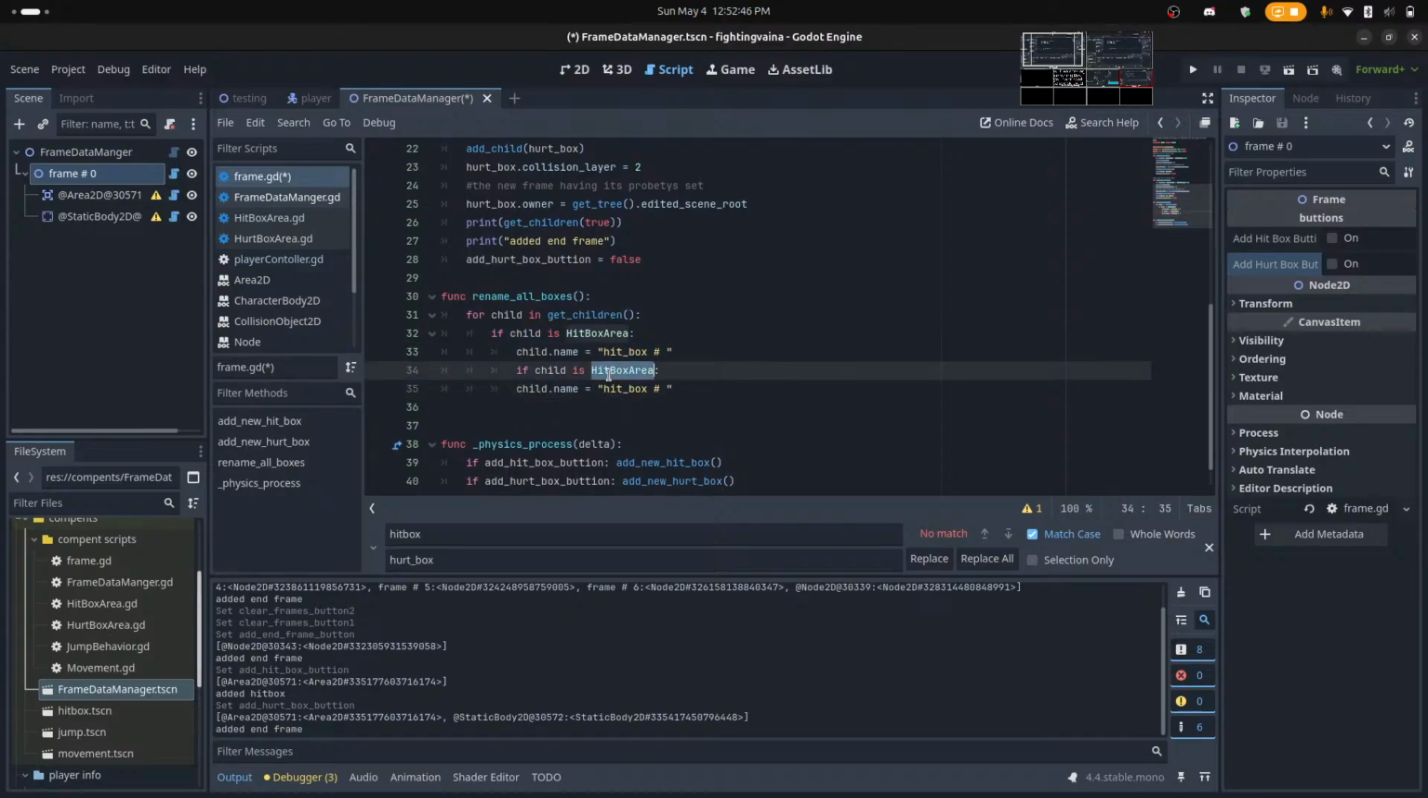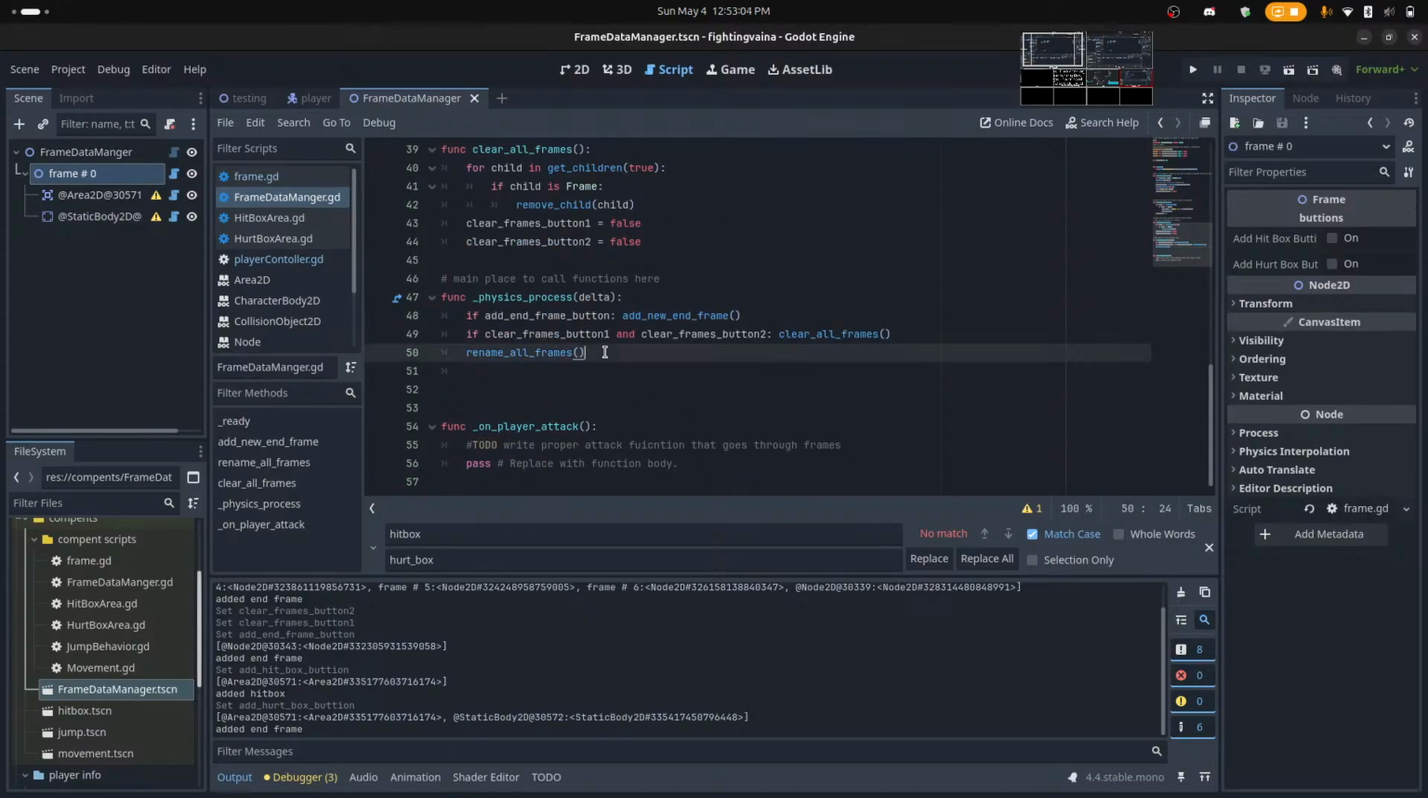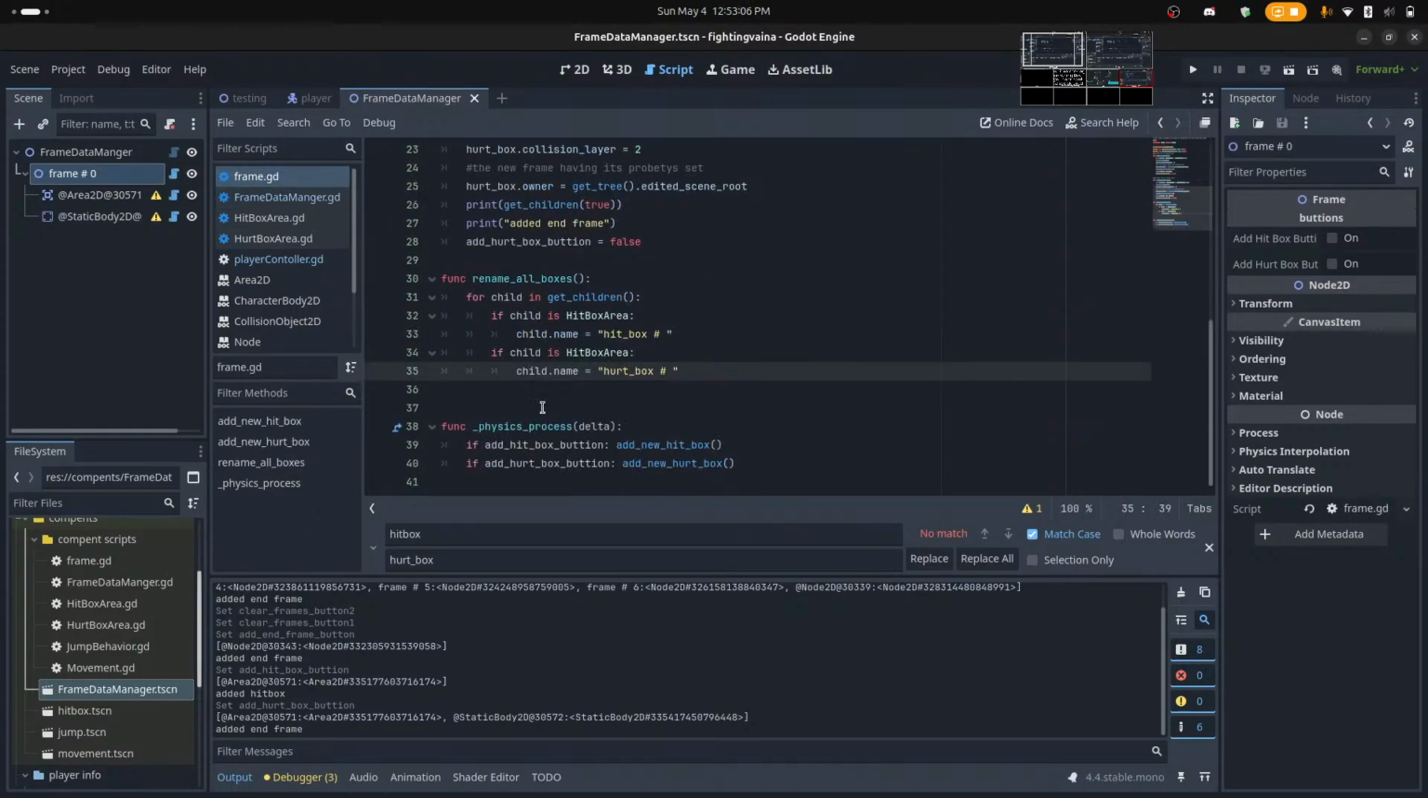Do this, change it to box area. Change the name to hurt box. Save. If we leave and come back, we forgot to put them in the physics process of the frame. So let's just add it.